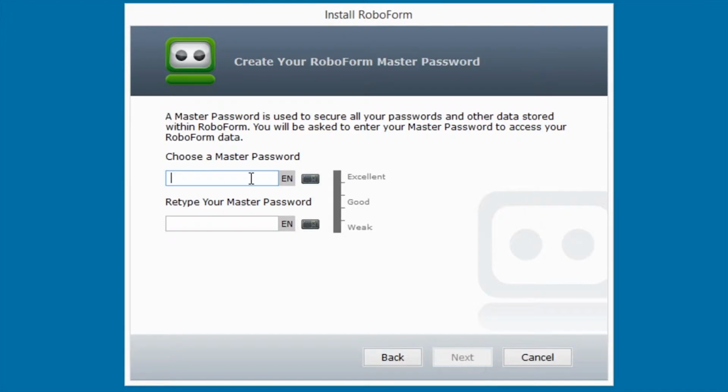Now the master password is the password that's going to secure all the passwords stored on this computer. So every time you record a username and password into Roboform, it encrypts it, and the way to get back into it is with this master password. So it's very important that this password is A, secure, i.e. long enough and complex enough, and B, you never forget it. So if there's one password you need to remember, this is the one.